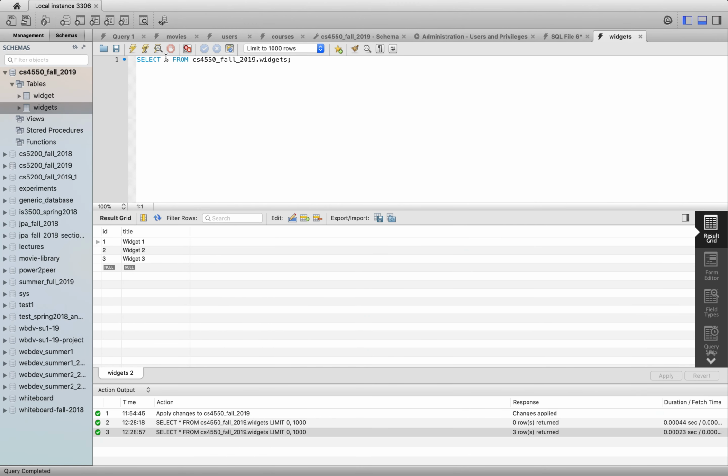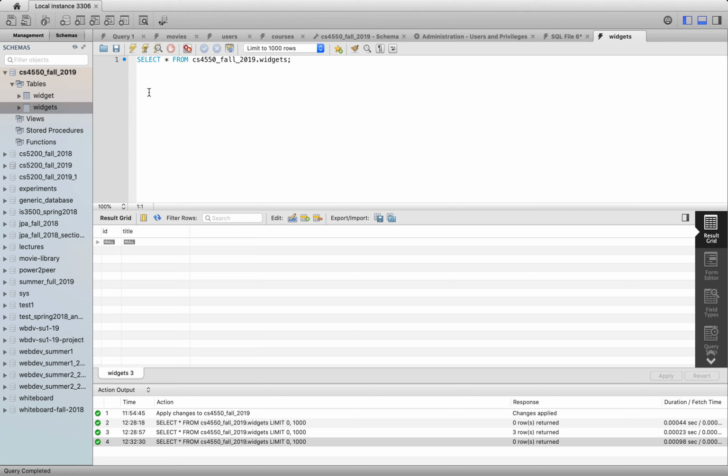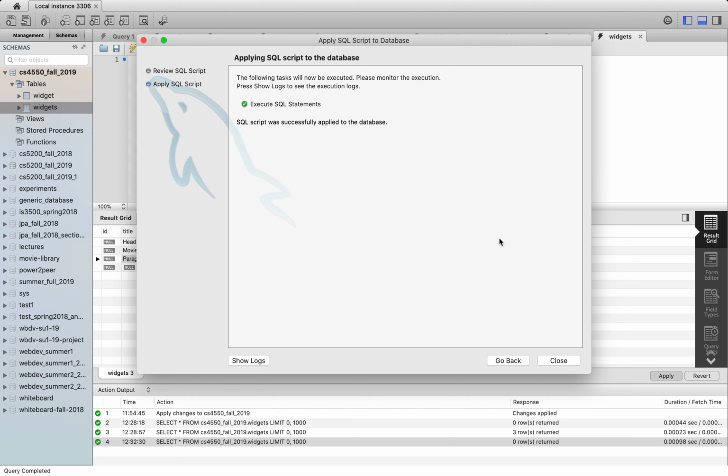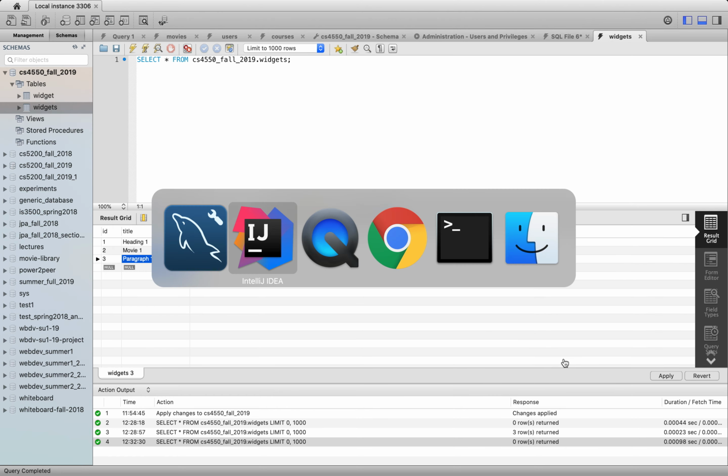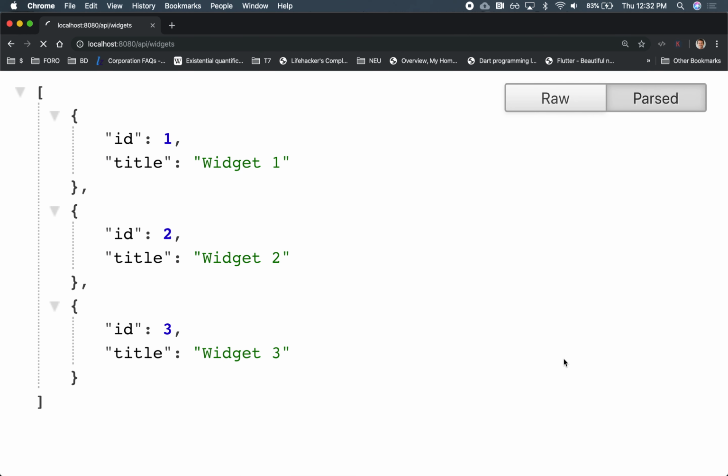So let's go here. If we do a select, notice that there are no widgets anymore. So let's recreate them. So we'll say this is a heading. Here's a heading widget. Then we have maybe a movie widget. Maybe we have a paragraph widget. And let's insert them. And the API should still work, right? So if we go here and refresh, we have those heading, movie, and paragraph widgets.